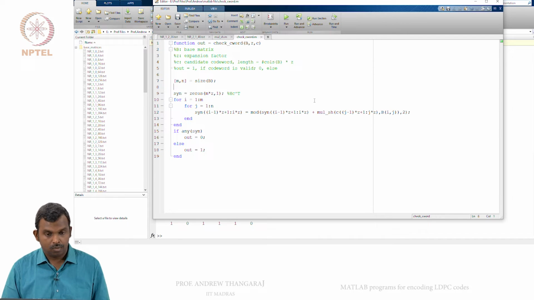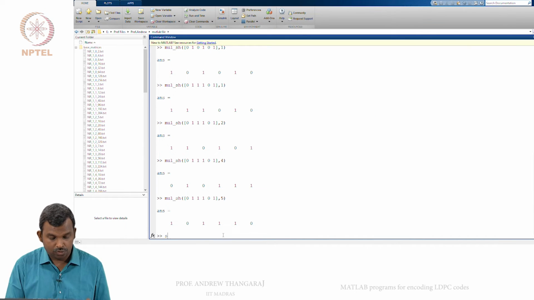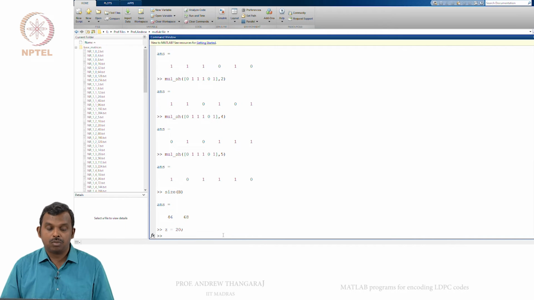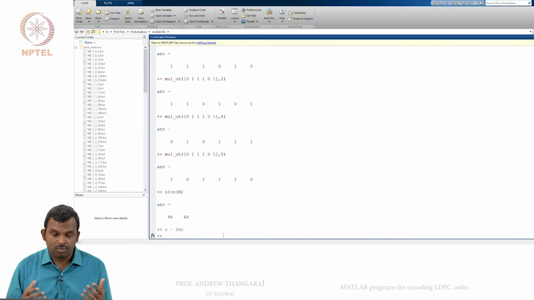So that's nice enough. So we had a B here. Size of B was 46 by 68 and Z was 20, if you remember. That was the expansion factor. So let me generate a random code word, or first thing is, let's generate a code word and then see if this works out. So C is, so my code word needs to be 68 into 20, right? So I'll do rand I think.